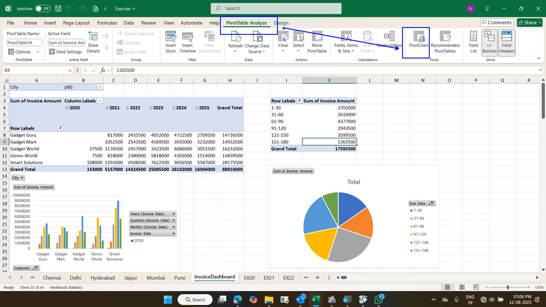Now, place the cursor on any one of the pivot tables. It's not required to select the first or the second; any one of the pivot tables, place the cursor.